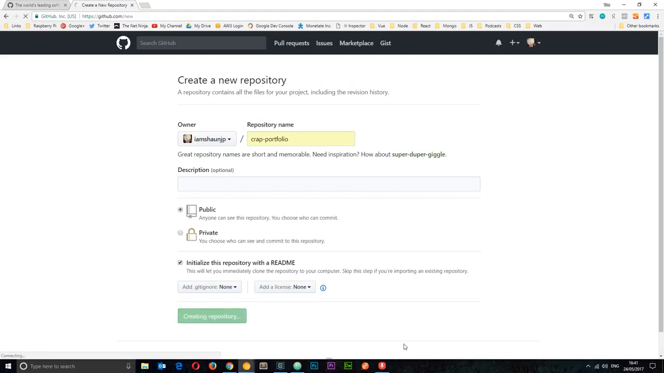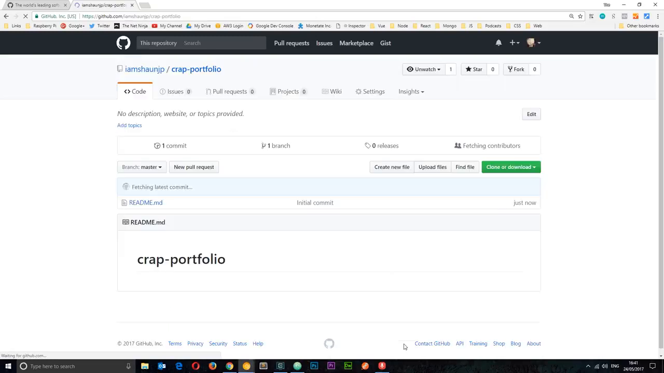Now I'm going to create this repository. It's going to do exactly the same thing. This time it directs me here, and you can see we've got this README file first of all, and that's just the one commit, the initial commit to add this README file, so that's the only history. Just the one branch as well, which is master.